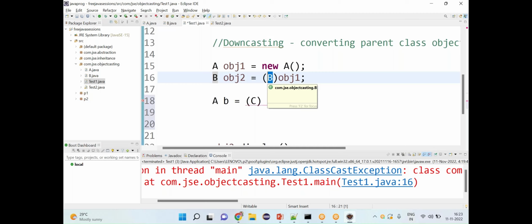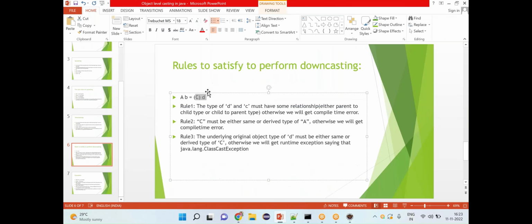Yes, the first rule is satisfied. This D means your parent class, and this C means your child class. In between D and C, what kind of relation is there? A parent-child relation. What is the first rule saying? The type of D and C must have some relationship, either parent to child or child to parent. Since we followed that, rule 1 is satisfied.